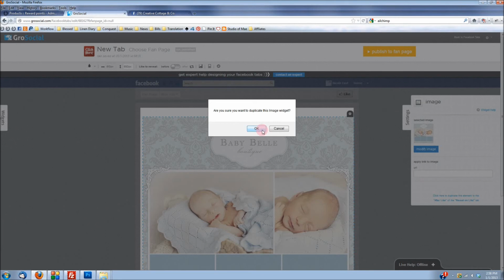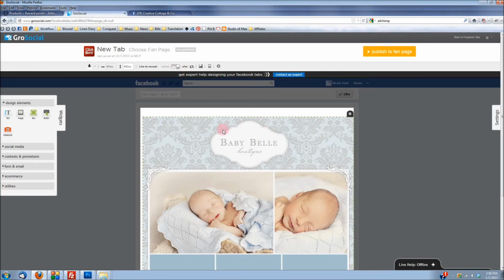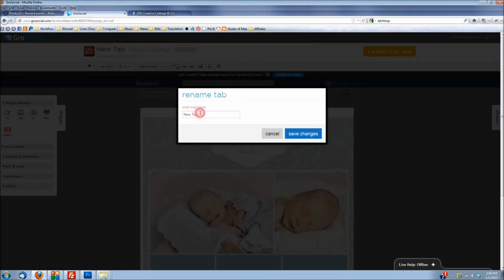It's asking me if I want to duplicate that to the after they like my page. So now you can see that's here too. That's another way to kind of easily copy your stuff over. I'm going to go ahead and save this. Change the tab's name to Welcome.